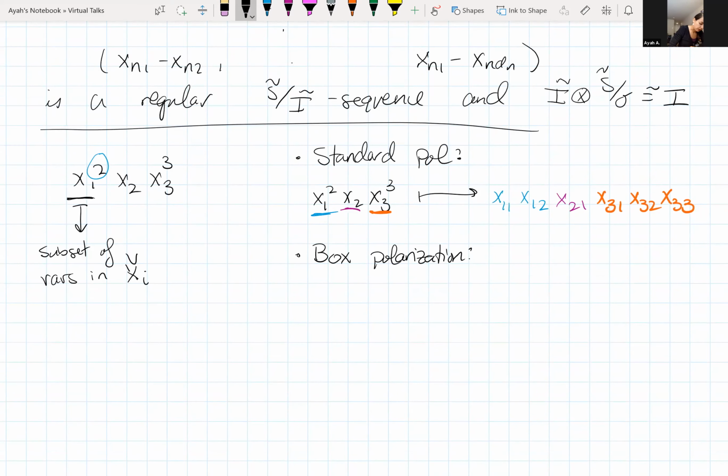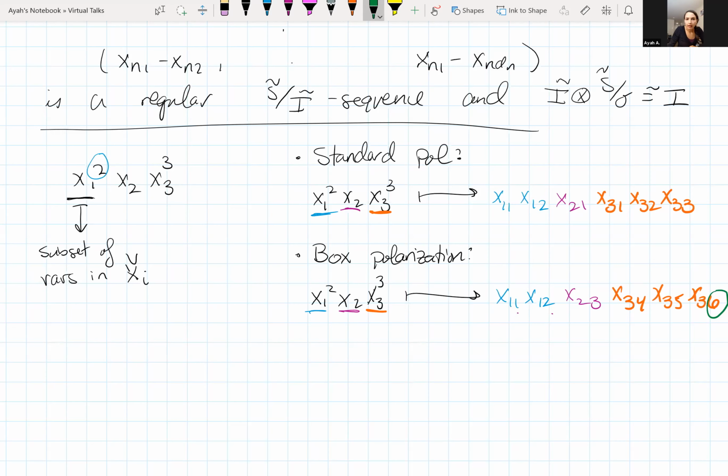So the box polarization is going to instead, so I start with the same monomial and I want to polarize it. Now it starts out looking the same, but now what happens is I go to x2 and I sort of keep counting, right? So I have 1, 2, so now I have 3. And then with x3 cubed, I have x3,4, x3,5, x3,6, right? So you can see that this number at the end is the degree of the monomial, right?